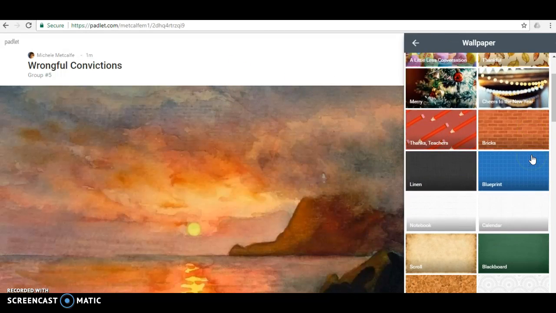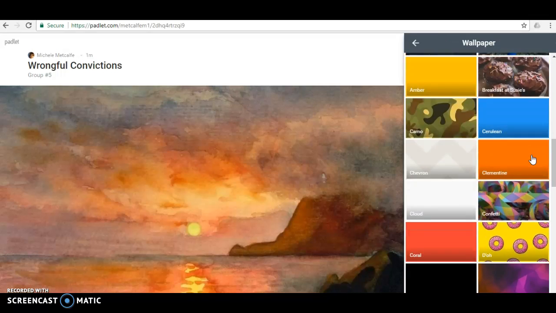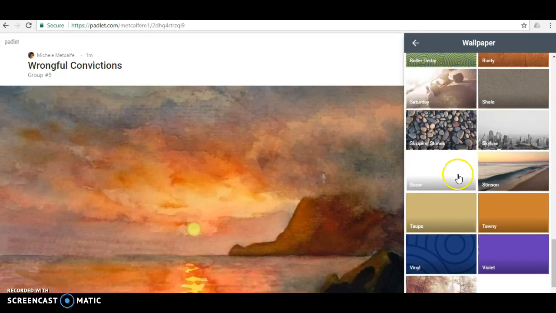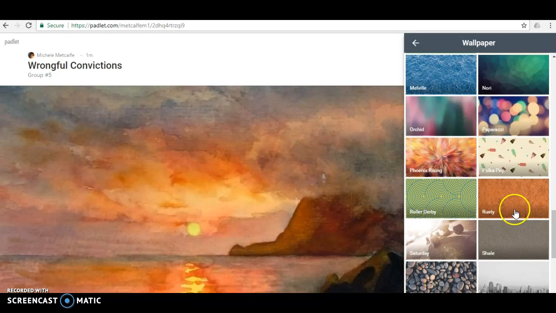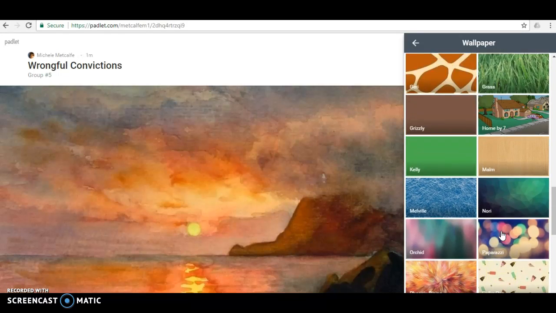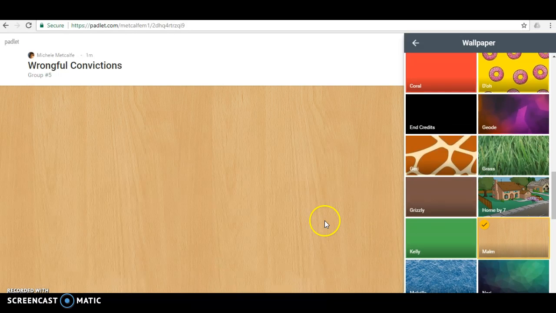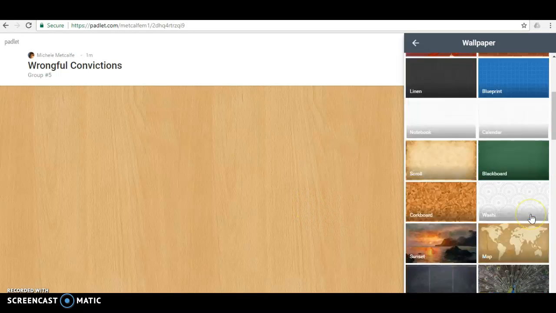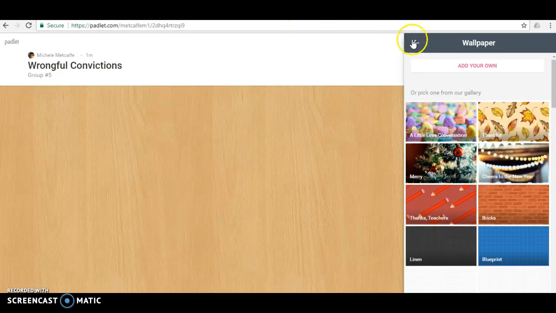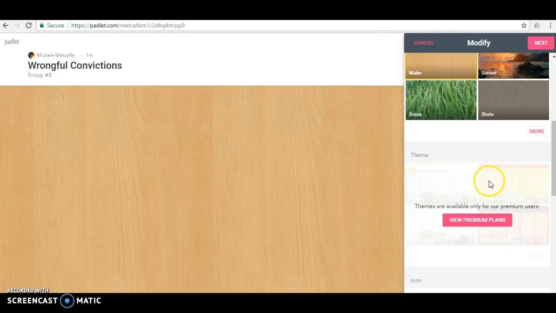And you can click on more to see lots of different backgrounds. If you want something very basic, they'll have some that are just kind of plain colors. Or you can have something a little bit busier if you like the different pictures in the background. Okay. So I've just kind of chosen a plain background there. All right. I'm going to go back.